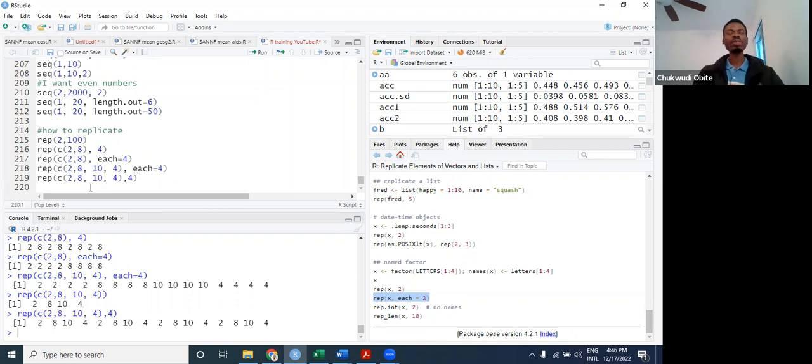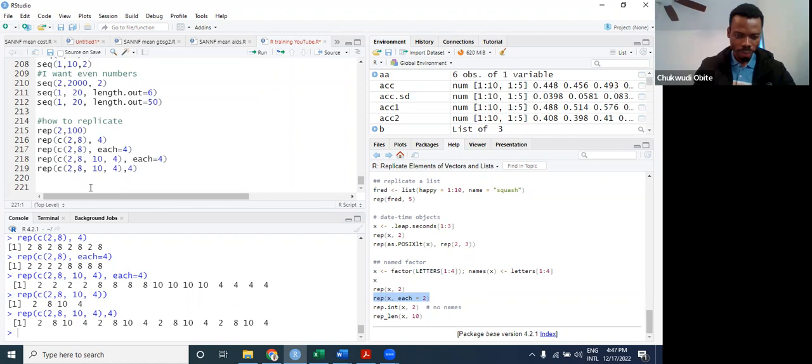Okay, so what if I have 2, 4, 6, but I don't want to replicate all of them equally. So I have REP, I have 2, 4 and 6, but I don't want to replicate them all equally. So I want to replicate 2 5 times. I want to replicate 4 1 time, and I want to replicate 6 3 times. So this is how to do it.